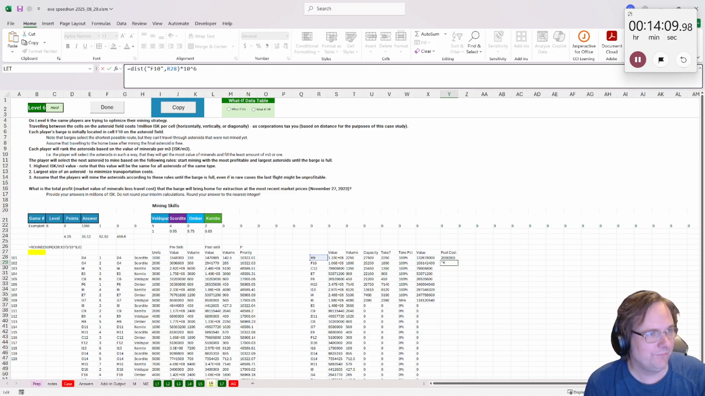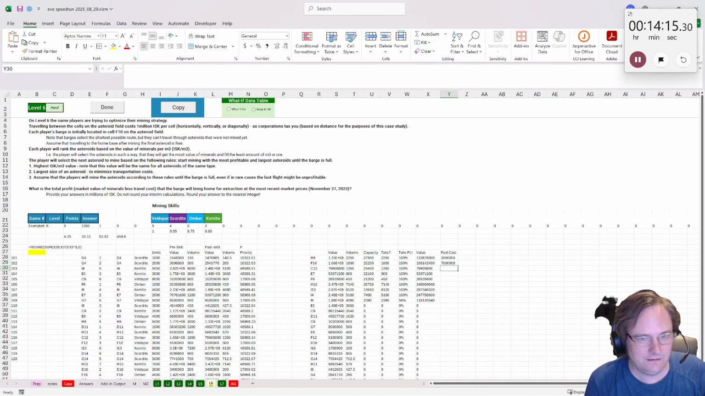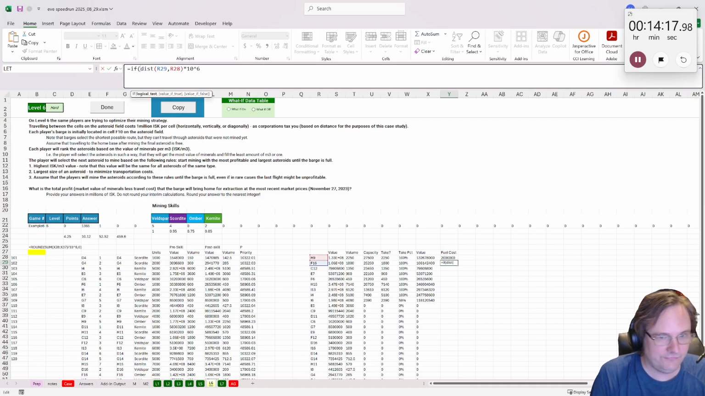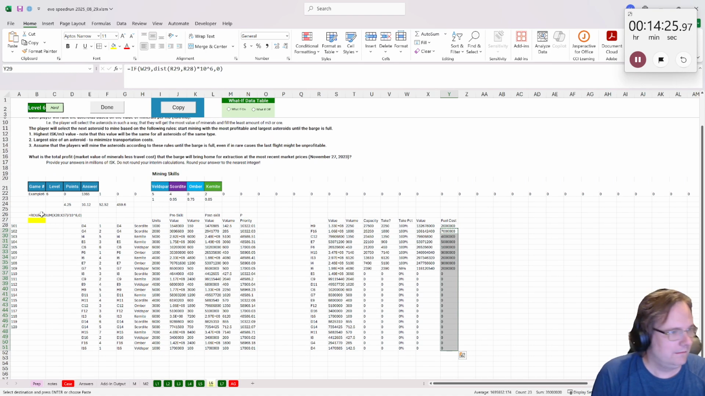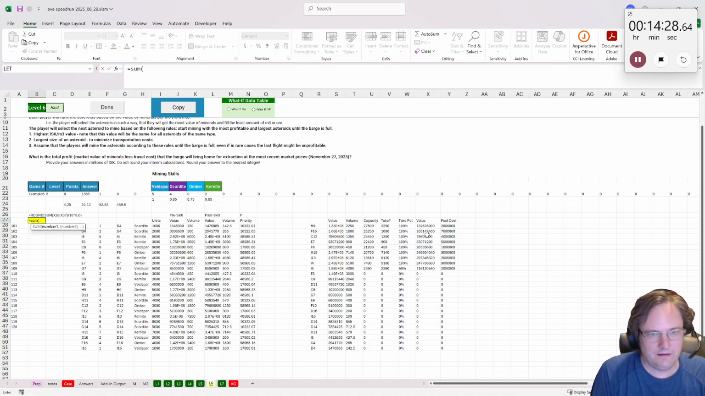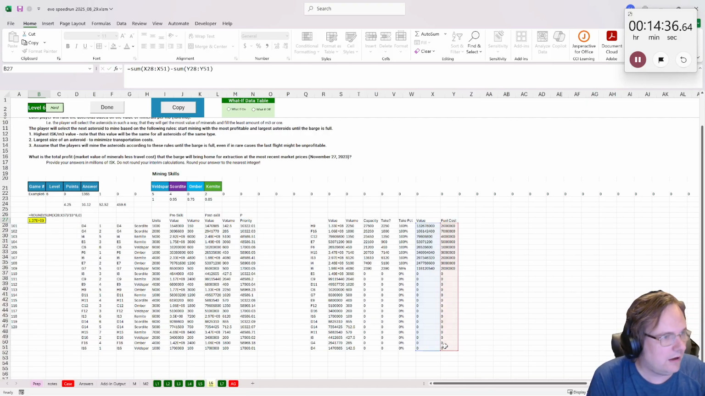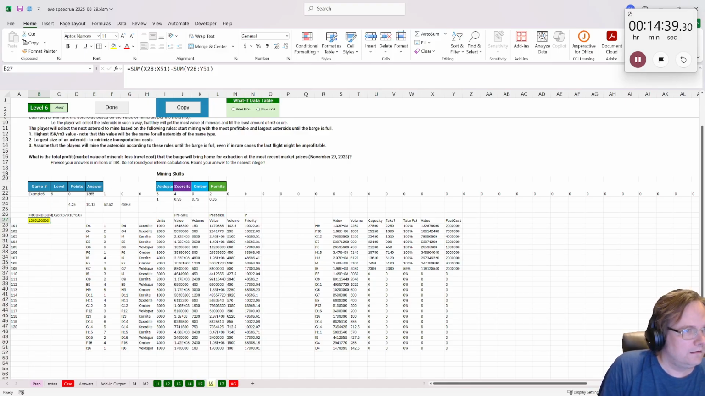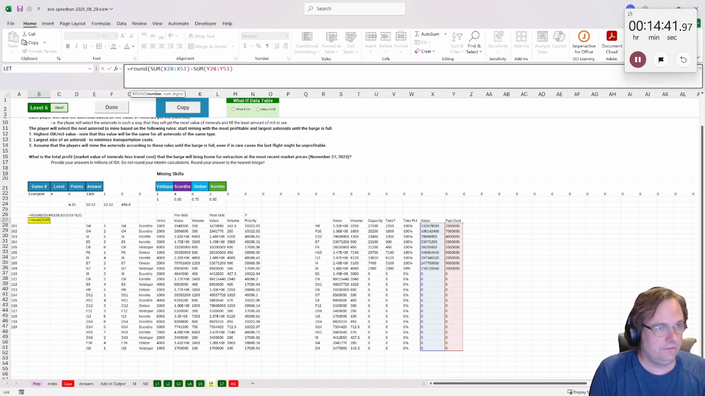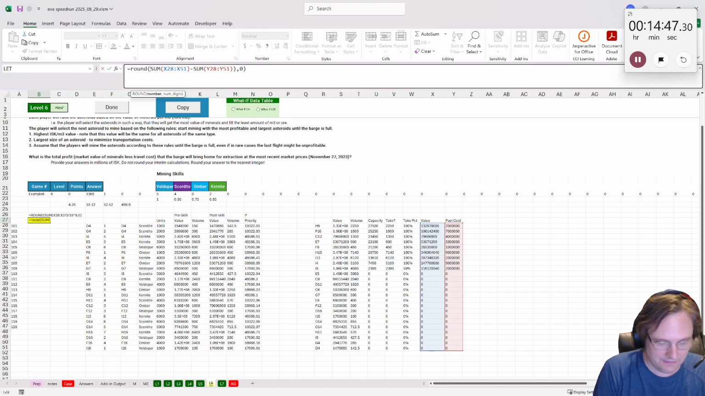Now I'm not going from the barge. I'm going from here to there times 1,000,000, but only if the taken percentage is greater than 0, right? Otherwise, I'm going to spend 0 on fuel. So now it is the sum of the money that I made minus the sum of the fuel cost. Take that and round to 0, but only after putting it in millions of ISK.